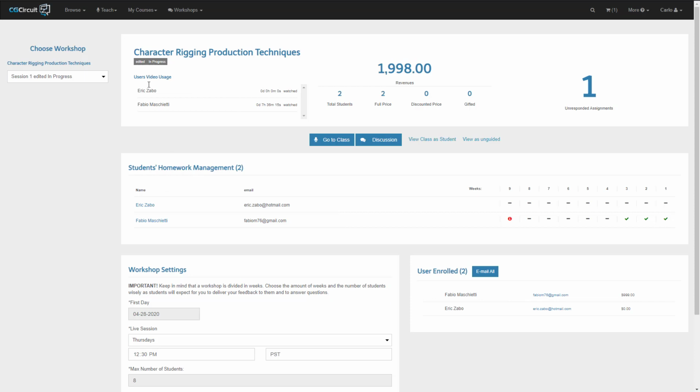The top section gives you some general information on the workshop. First of all, it tells you the title of the workshop and the status of it. In this case, it's edited and in progress, like we said before. Below, it gives you the list of enrolled students, and for each, it gives you the amount of videos they watched. This can tell you a lot about their engagement with the class.